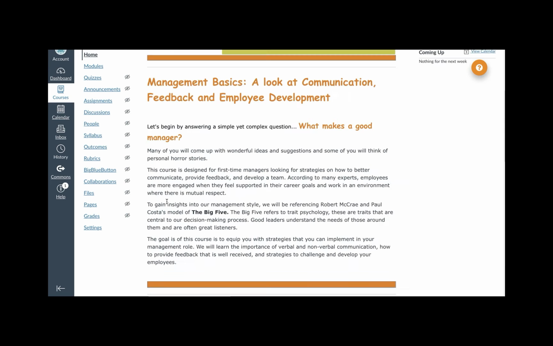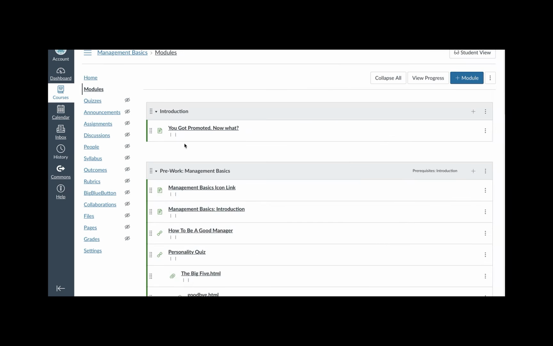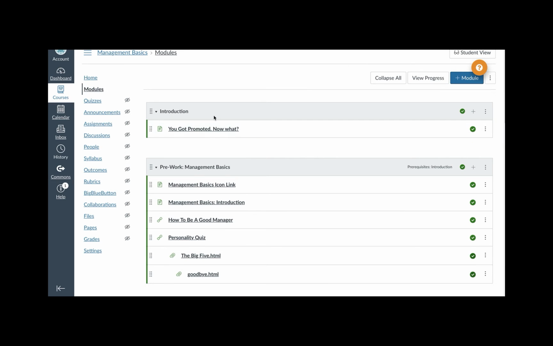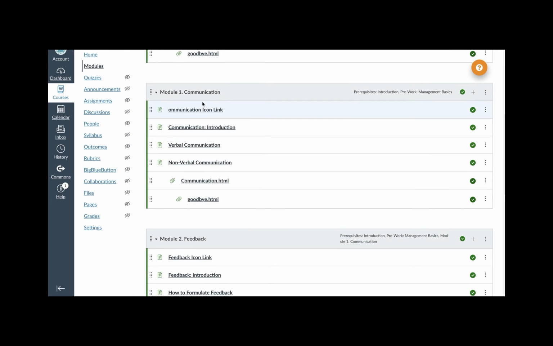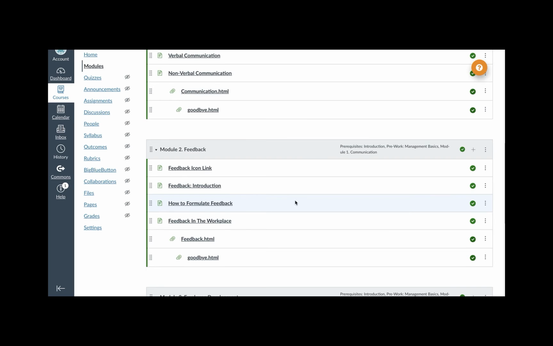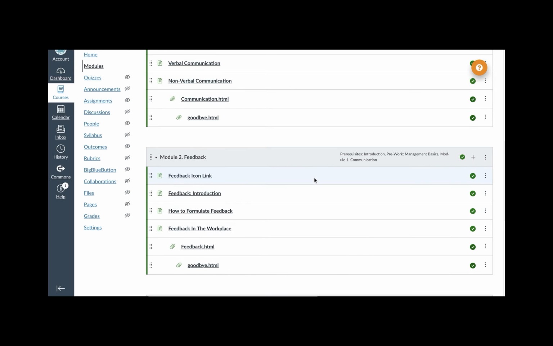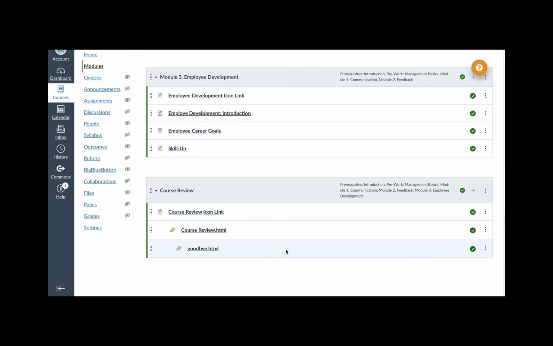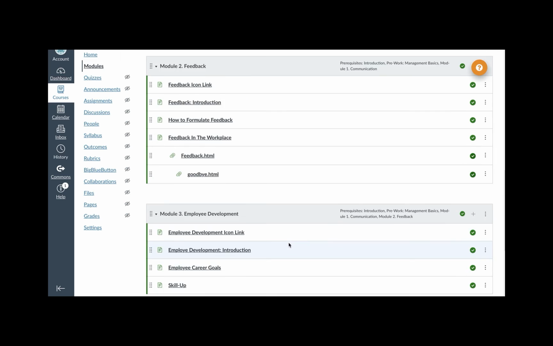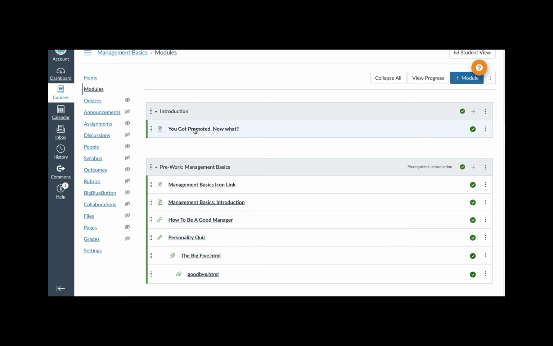So let's go ahead and I'm going to go to my modules here. And you notice that it's segmented in a specific way. We have the introduction, the pre-work basics, module on communication, feedback. And if you notice, these are set with prerequisites, so you have to complete one module before you are able to begin the next concept. And then we conclude by the course review. So let's go ahead and start with Get Promoted.